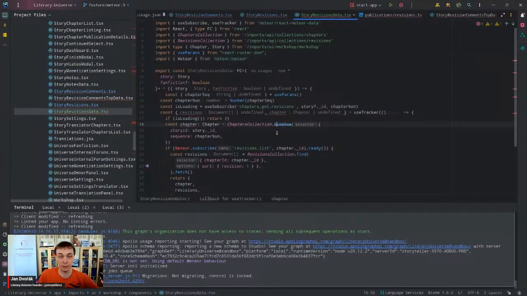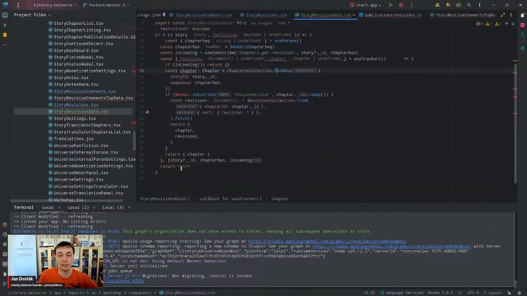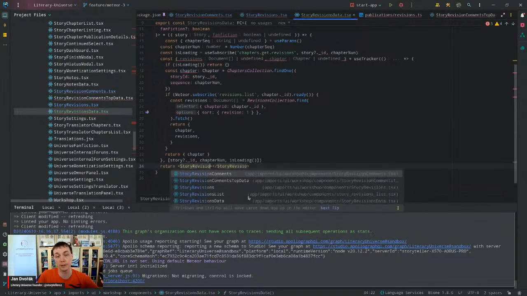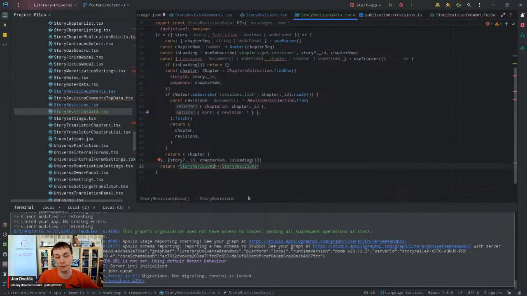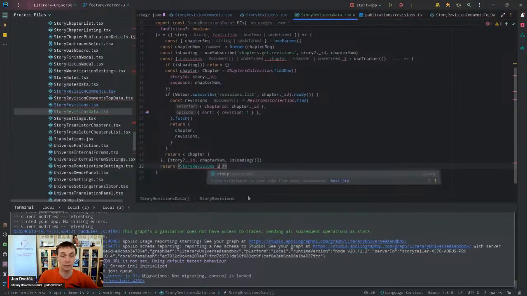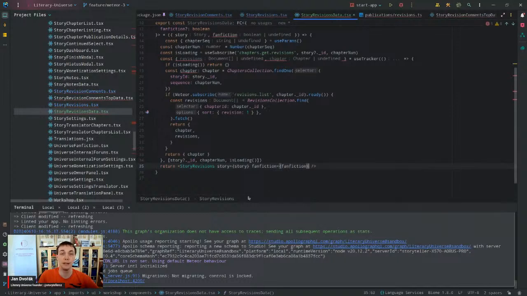Let's import Meteor here. And then we want to get the story revisions. We put in story, fan fiction, we'll just pass that. And now we can start putting in the new. Actually, no, we need to do one more thing, which is a new component that I have specifically for this.